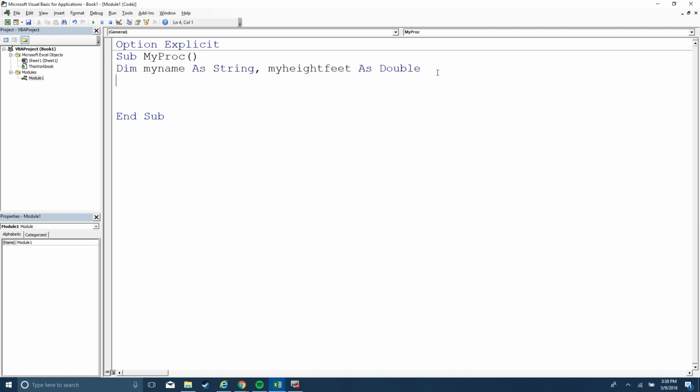Let's go down a little bit and let's make an assignment with these variables that we just created. If I was to type myName equals and then in quotes, because every time we want to do a string, we type out quotes, A-M-B-E-R. And then let's type myHeightFeet equals 5.